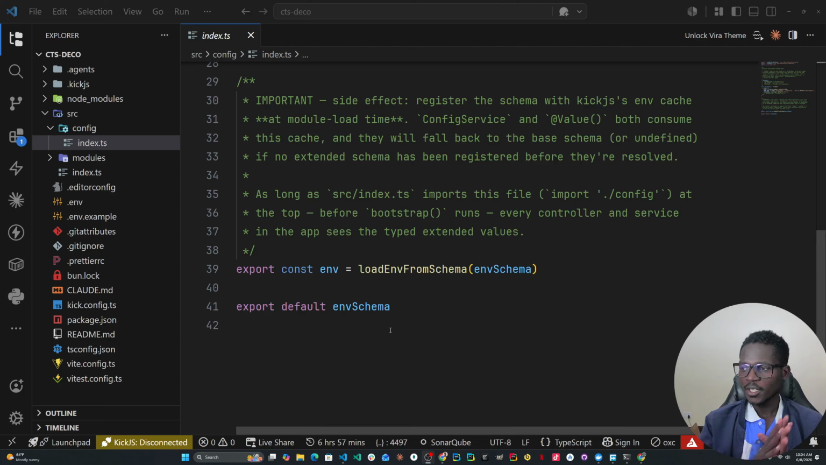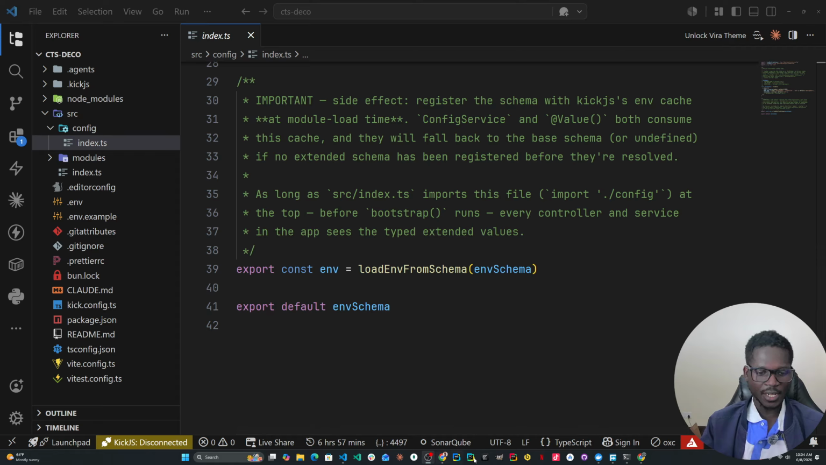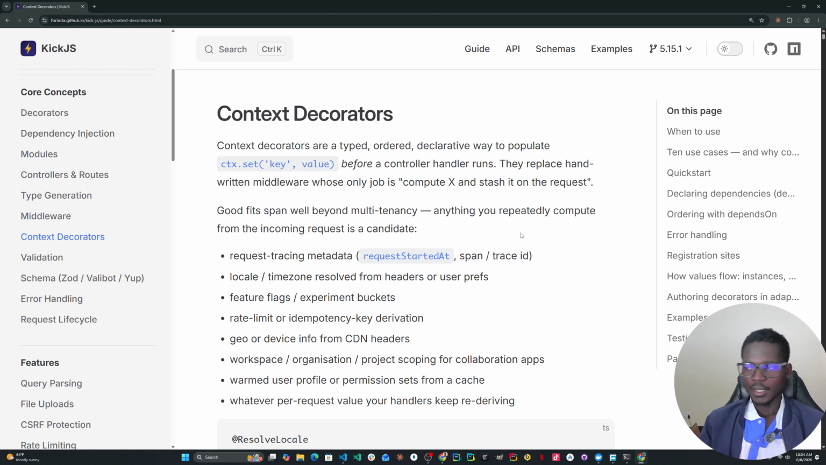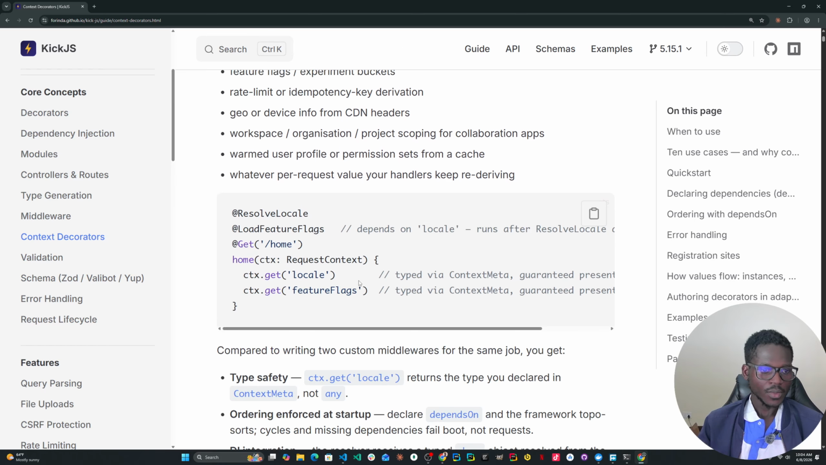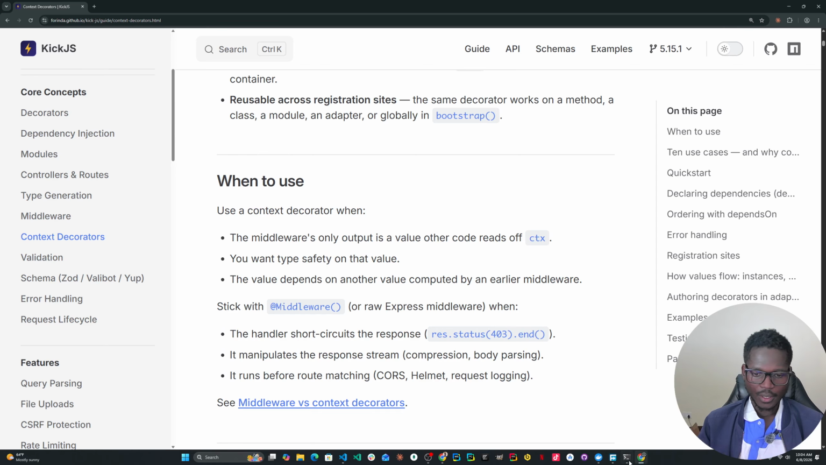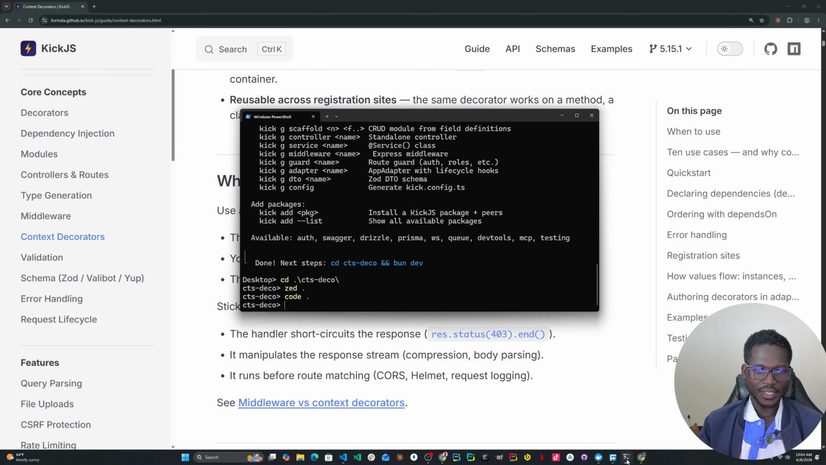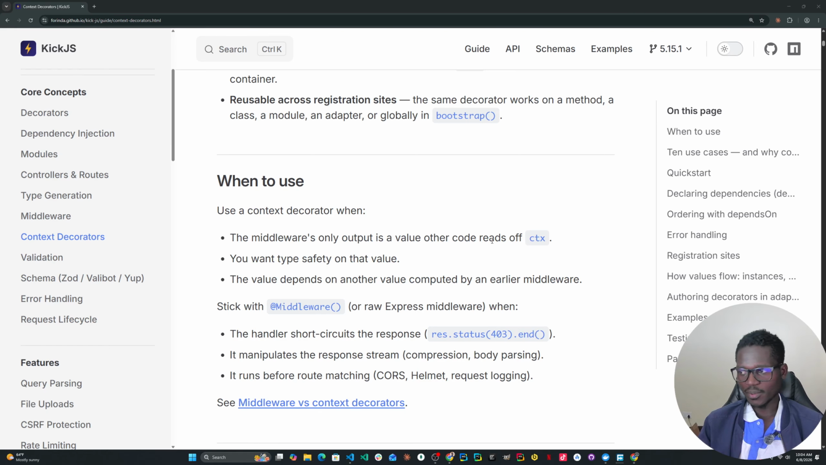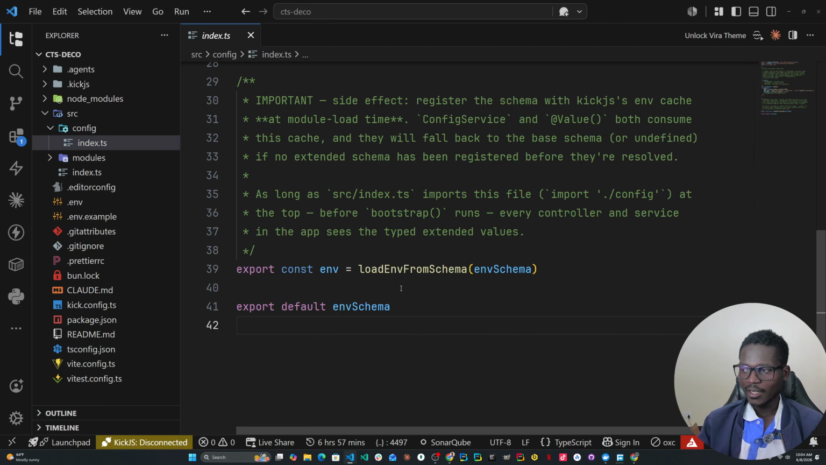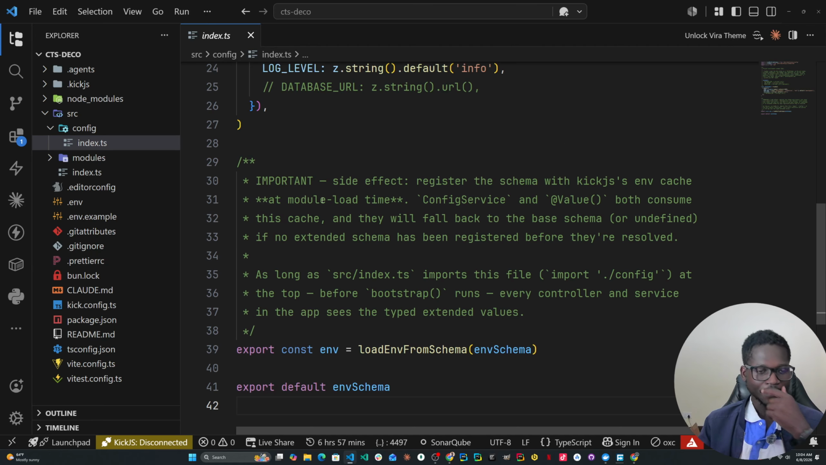Hello everyone, with me here is a Kickjs project, and I want to show you this concept known as context decorators and how to use them. This is a very simple concept, but it's very powerful, and you can use it to provide more context to your application. It's like a pipeline in a very augmented way.